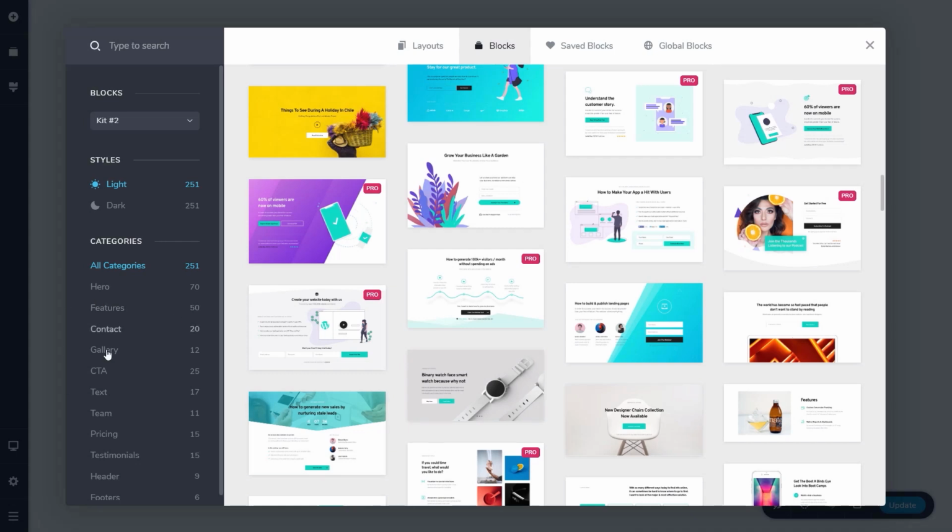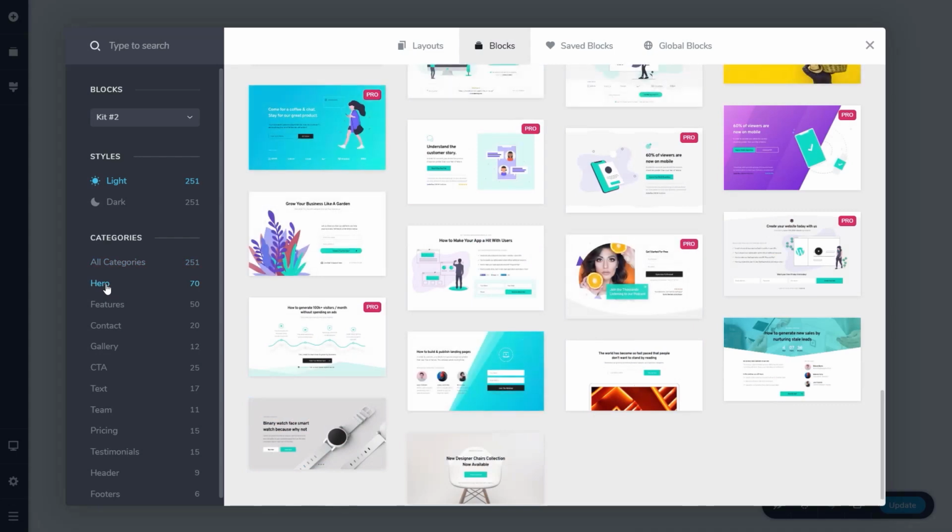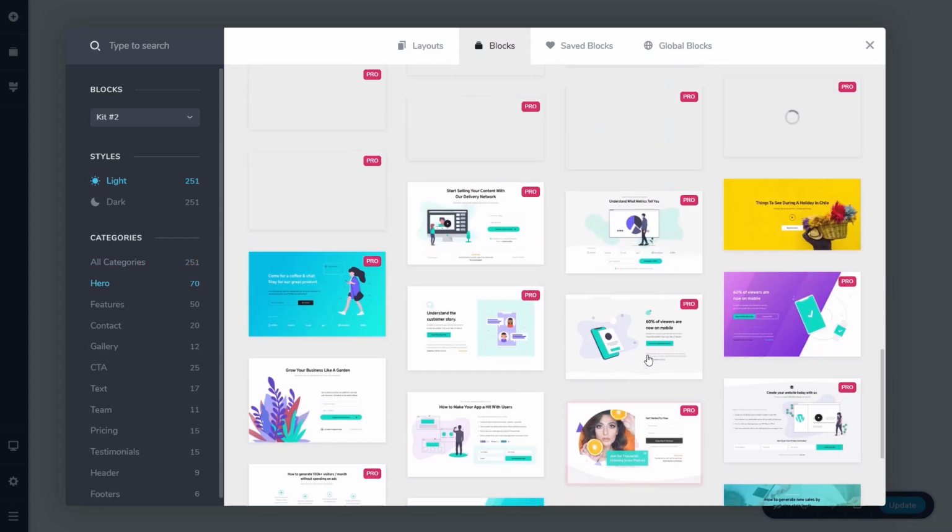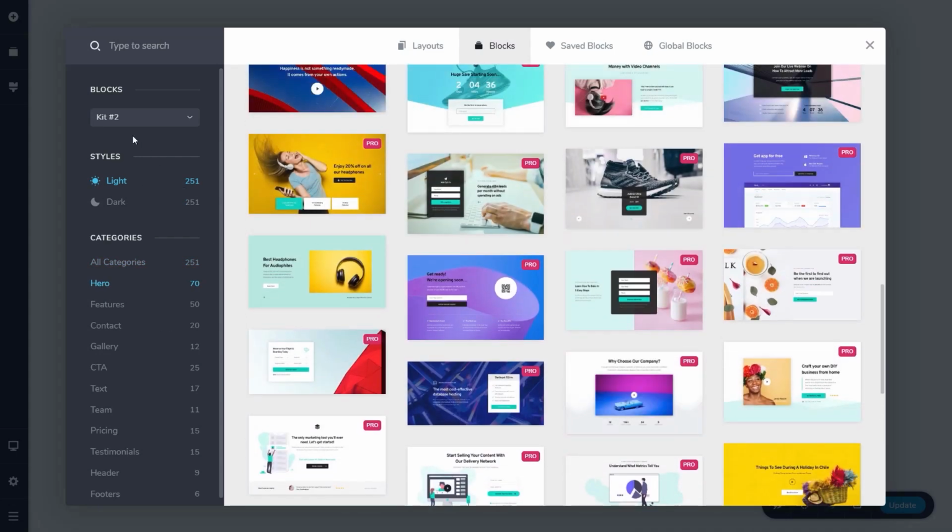Then finally, on the left-hand side, we've got categories, and this is where each of these different designs are broken up into various different sections. So for example, if you want the hero, you can see this now shows us only the hero section in the light option under Kit 2.